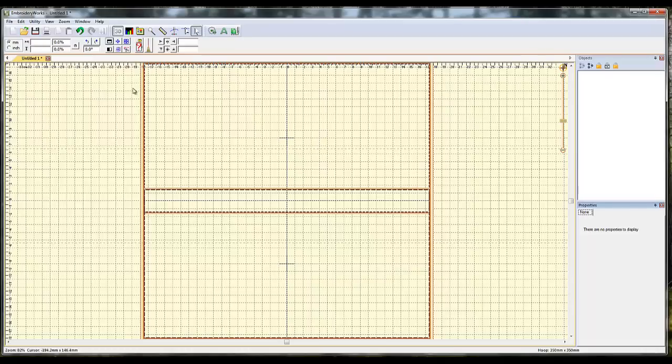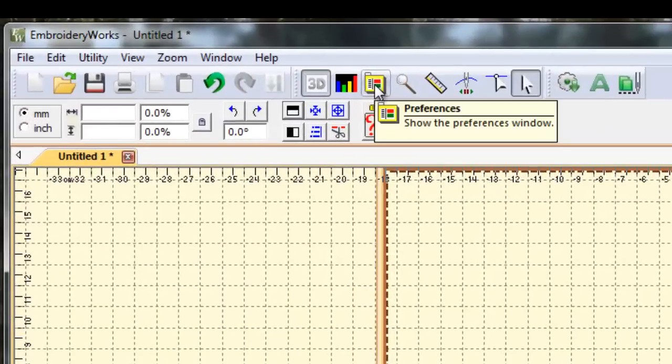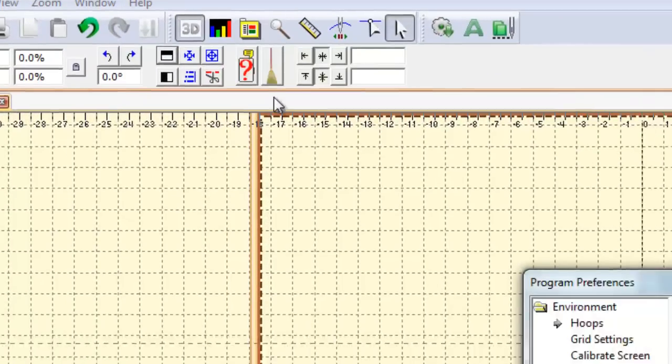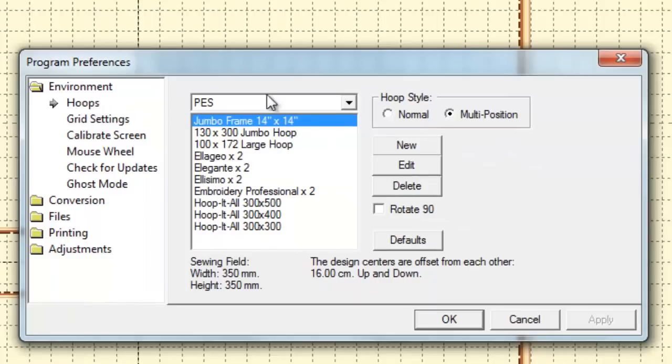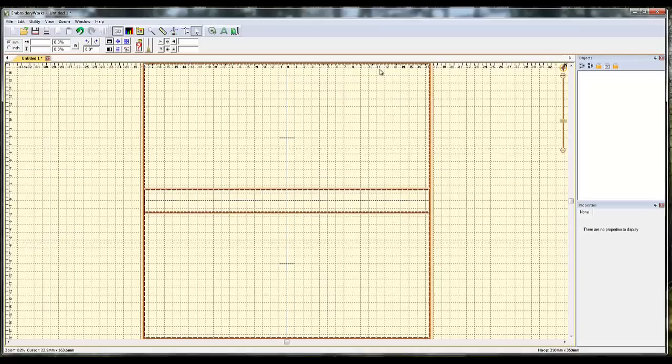So the first step when you open up your EmbroideryWorks is you have to select what hoop you're going to use so that it knows that it's going to split this design. And the way you do that is you go up to your Preferences tab up here, little button on the menu, and in the default screen for this you want to make sure that you have multi-position hoop style selected and jumbo frame 14 by 14 selected. As you can see, I already have those things selected, but you need to select, if it's not already, multi-position and then jumbo frame 14 by 14, and then just press OK. And you'll see what I'm seeing here on my screen.